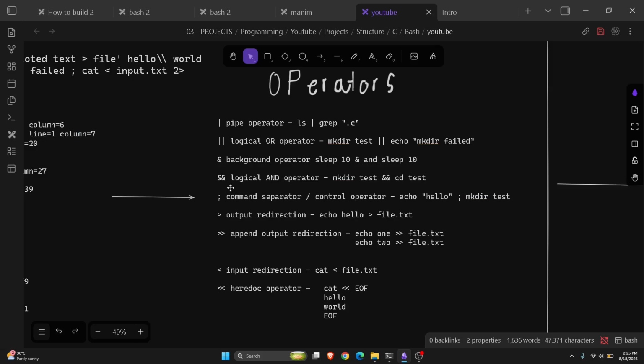Then we have the logical and operator. It will run both commands. First it will run mkdir test, and only if it's successful will it run the second command. Then we have the command separator, or control operator. It runs multiple commands together. These are separate commands: it will run the first command, then the next. It doesn't matter whether they fail or not, it will run them anyway.